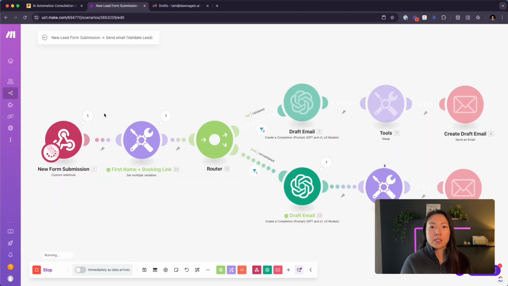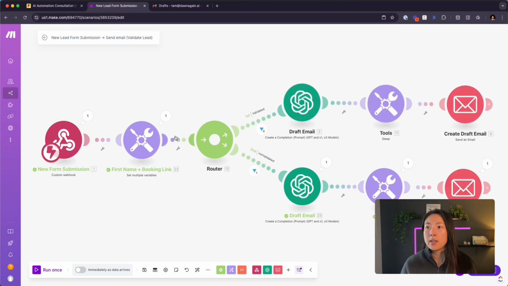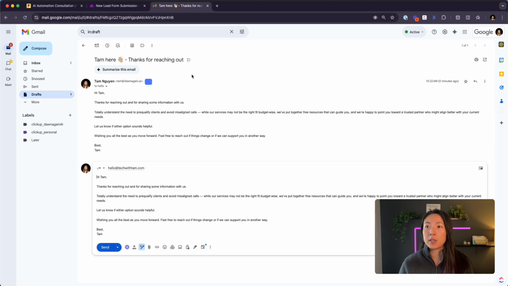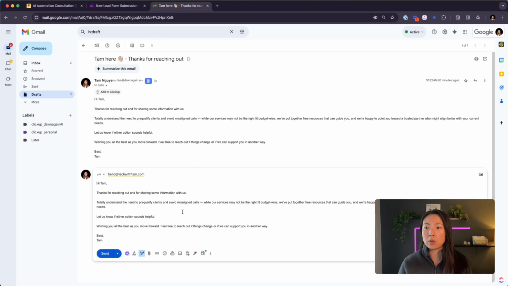As soon as the contact form has been submitted, it'll capture the information here within this automation, and it'll go through one of two routes. Because the project budget was out of range for them, it's going to go down a different path. It's going to draft an entirely different email for this client, and then you can review and then approve this email that'll go out. So it's, hey Tam, thanks for reaching out and sharing some information with us.